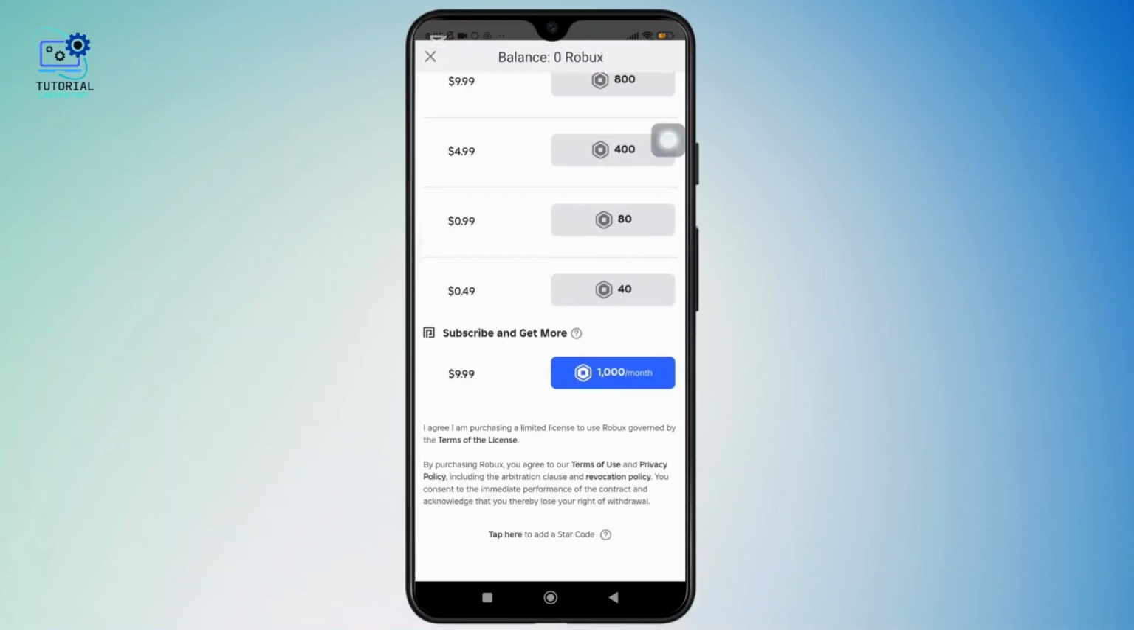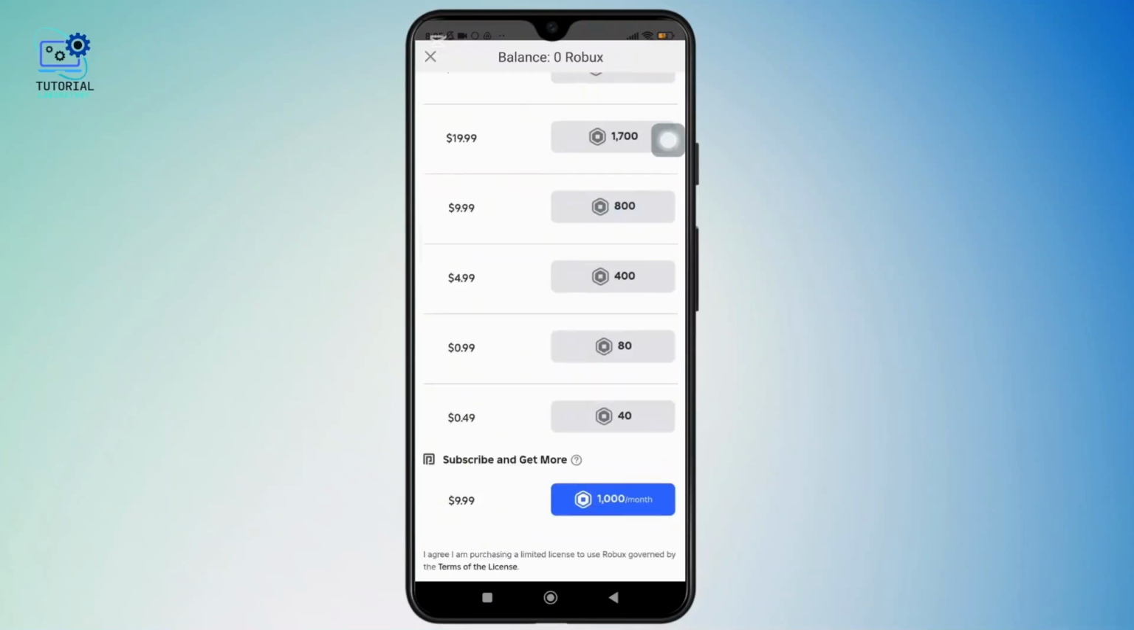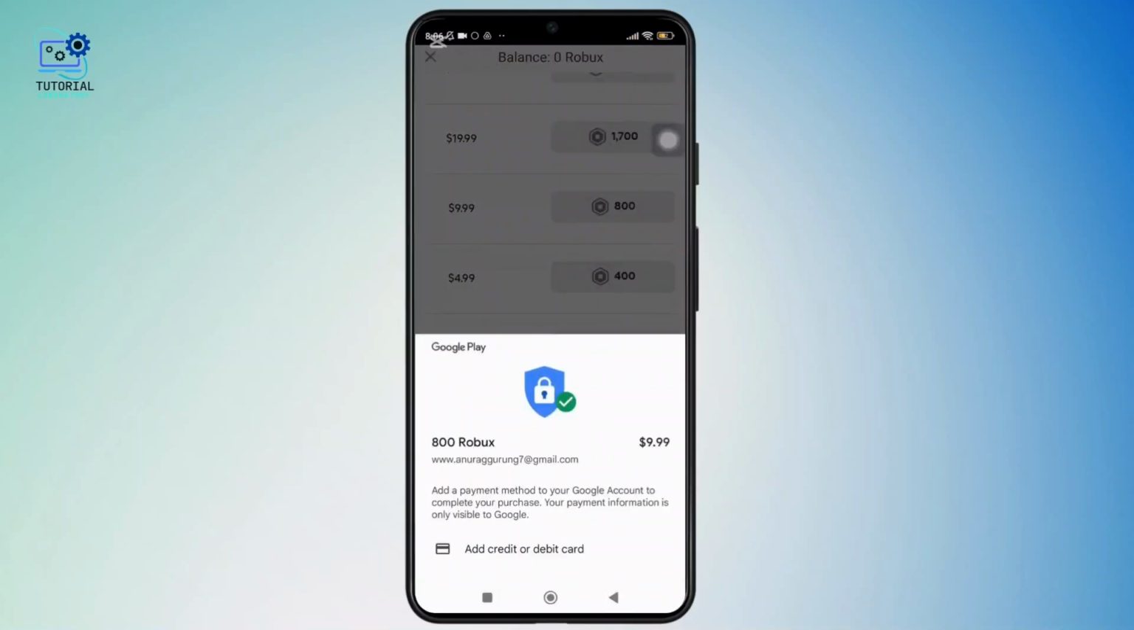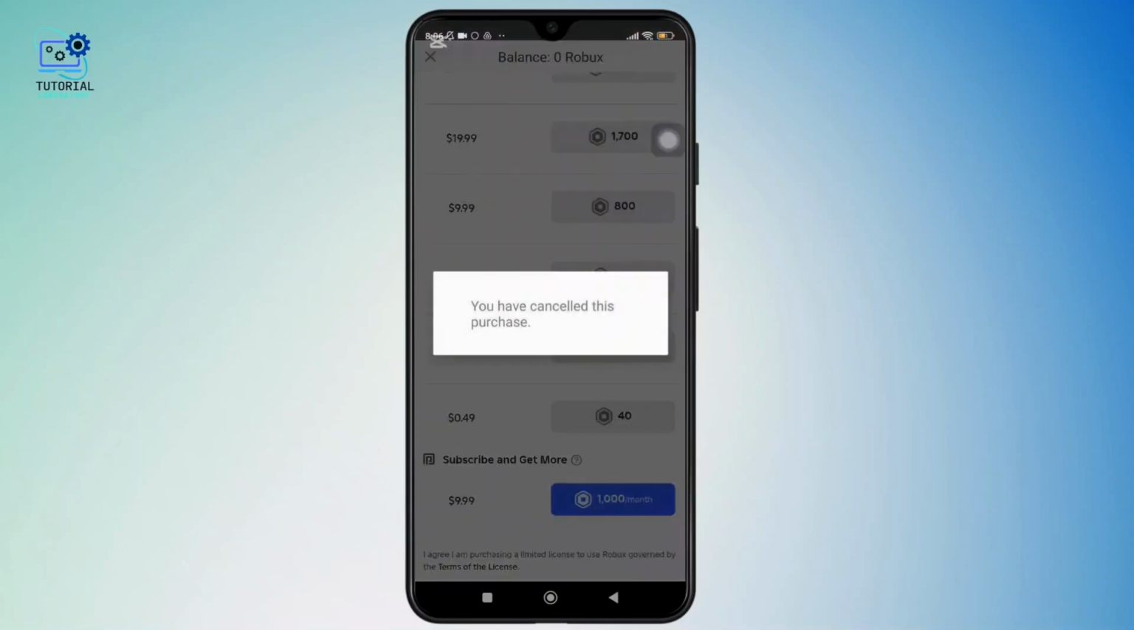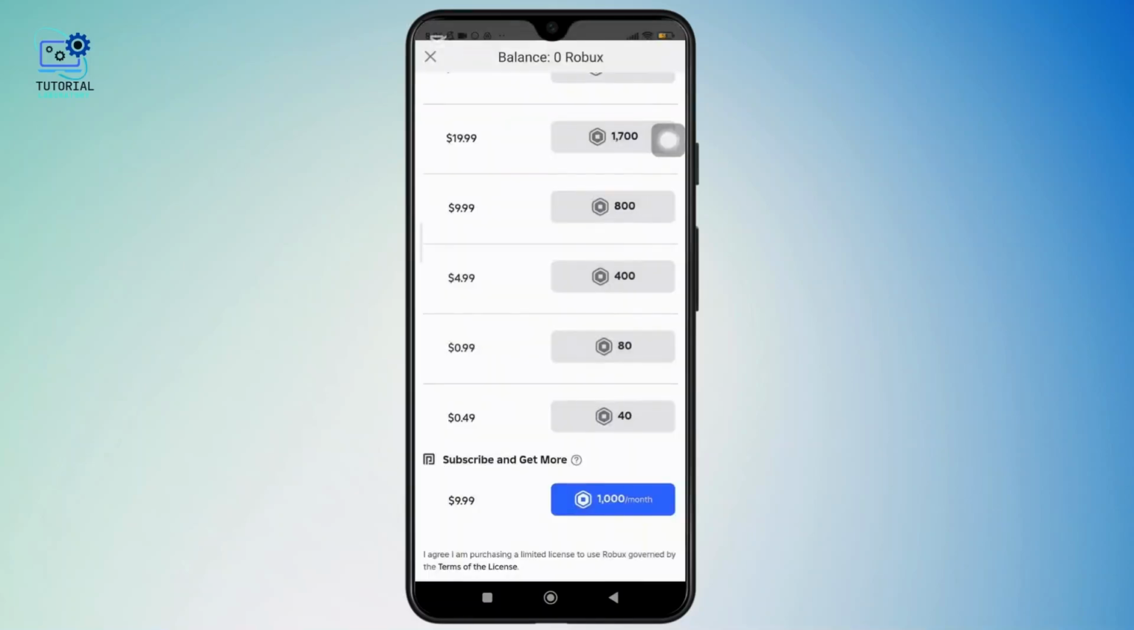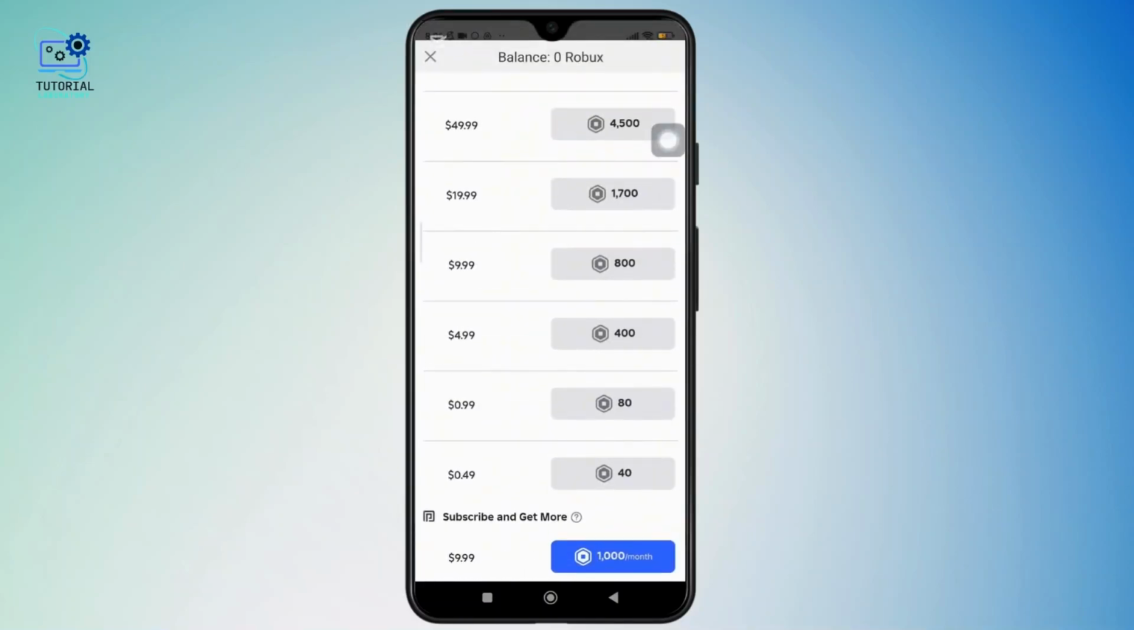And now select the amount that you want to buy and your App Store or Google Play payment screen will pop up. Now confirm the purchase by double clicking to pay or following the on-screen instructions on Android, and once you're done with that, the Robux will be credited to your Roblox account. And that's it. That's how you can buy Robux on Roblox mobile.